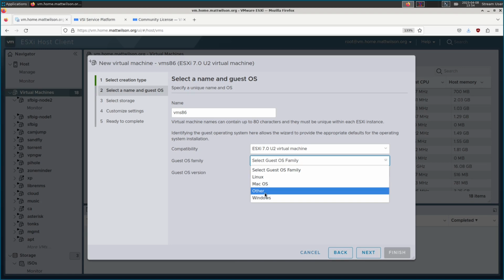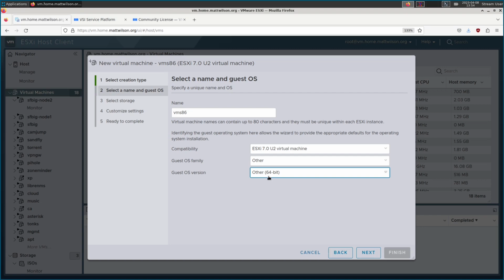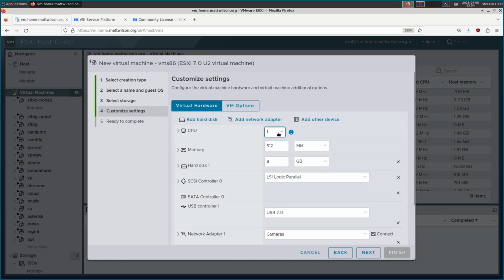You want to say the guest OS family is other, and it's an other 64-bit operating system. VMware, of course, at this point has no idea what VMS for x86 is. I will create a disk for it. I'll just give it 2 CPUs. Memory, I believe they say the minimum is 8 gigabytes. I'll give it 16 gigabytes. And I will give it a 72 gigabyte hard drive. We'll be able to load all sorts of stuff up on it that way.